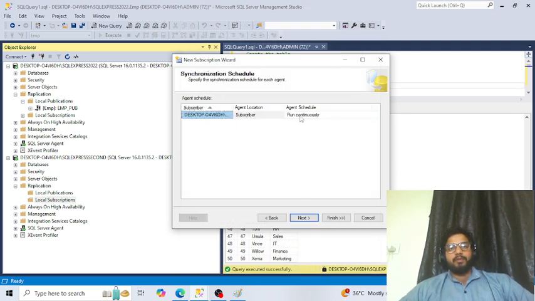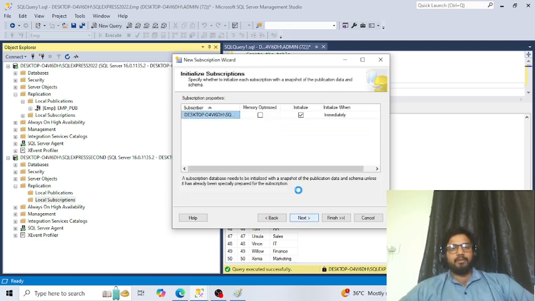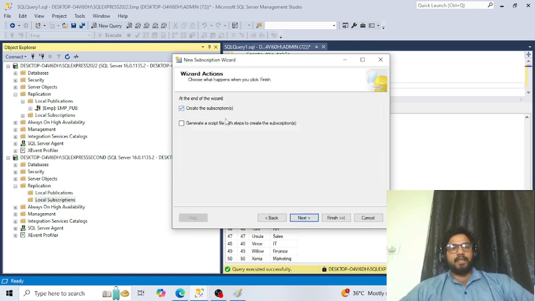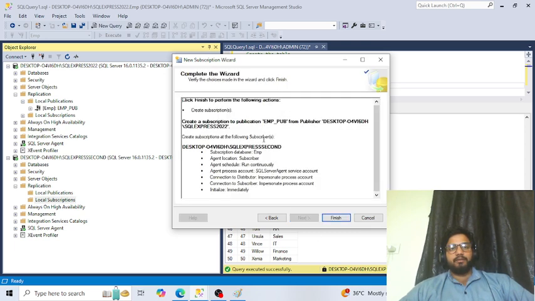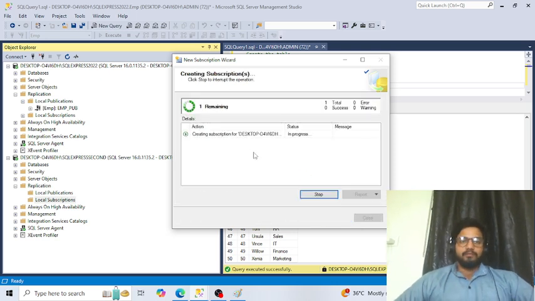Should the agent location subscription run continuously or run on demand? No, I'm just giving it run continuously. Memory optimization immediately. Let's go to create the subscription. Create, finish. Let's see.